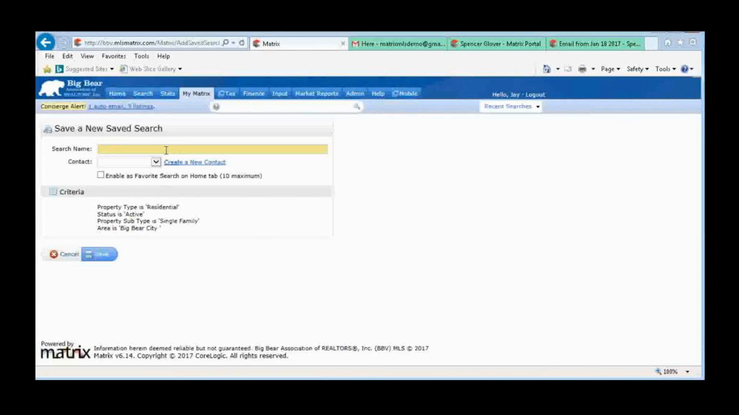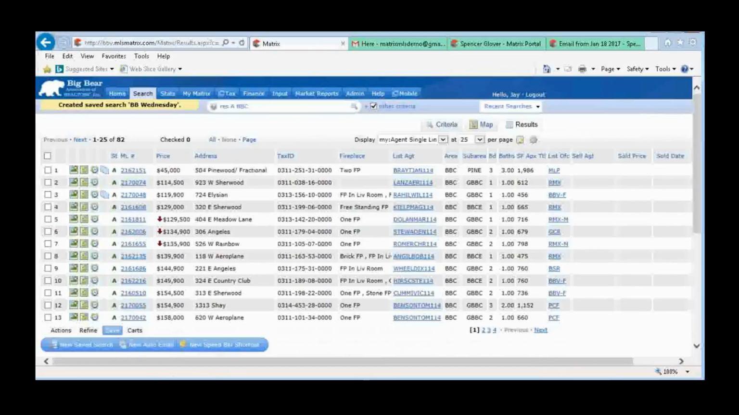and I can save that as a named search. So I can call this BB, and we'll call this Wednesday. Oops, let's make sure we get all that in there. So basically, I'm going in and just taking a search, saving it, and naming it, and I'm done.